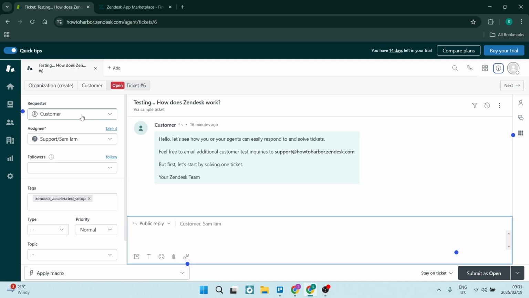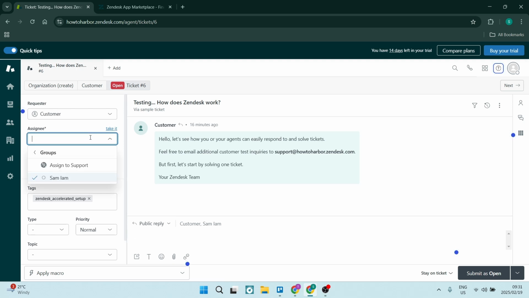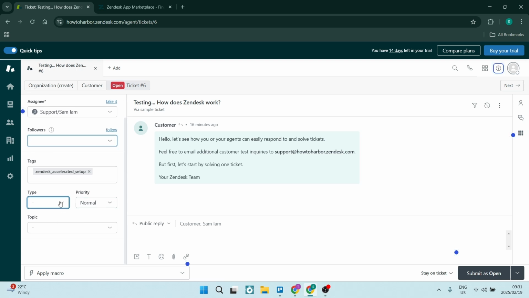On the left hand side, you can see all the details of the customer, which is under the heading requester. You can see who's assigned to this ticket. Currently I am assigned to this ticket. You can also assign to your support team. And then you have followers if you want to add anybody else in there, and some tags as well to organize. You've got type, priority, as well as a topic, which you can add all of this information just to put it into a category so that everyone is on the same page and everything's organized.